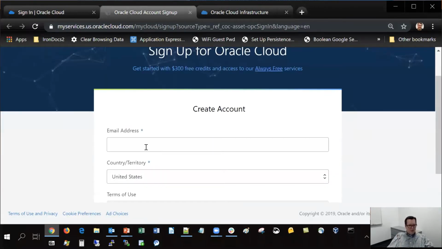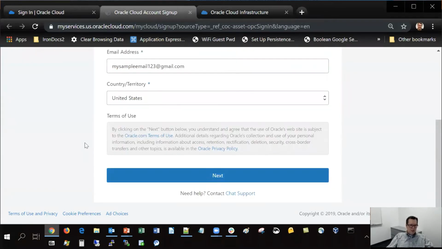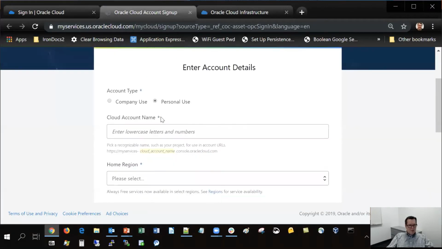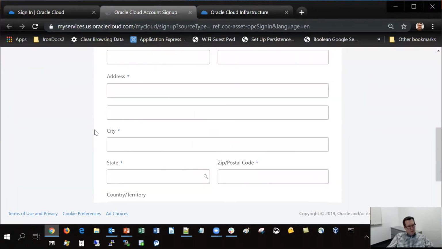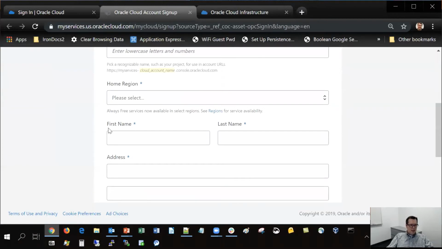The sign-up flow is fairly straightforward. You can enter an email address. Let's say my sample email 123@gmail.com. You pick your country of origin. You click next. And then this is the more detailed form. You provide a few more details, standard stuff. Is it company or personal use? Some contact information.